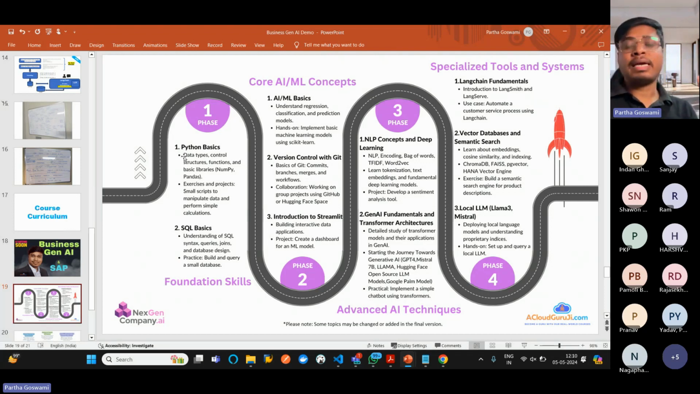We'll start from the very basics, from basic Python. You will see data types and all those very small things, because it is very important to understand the database as well. That's the reason SQL basics will also be covered a little bit. I know you are already aware of SQL, but still we will cover it.